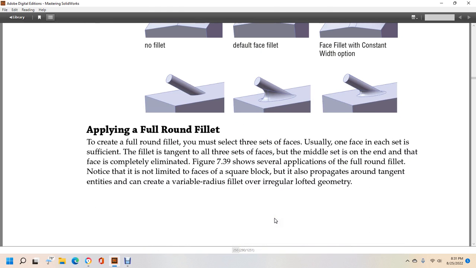Applying a full round fillet. To create a full round fillet, you must select three sets of faces, usually one face each set, with a sufficient fillet tangent. Of the three sets of faces, the middle set is completely eliminated. Figure 739 shows the double application of a full round fillet.